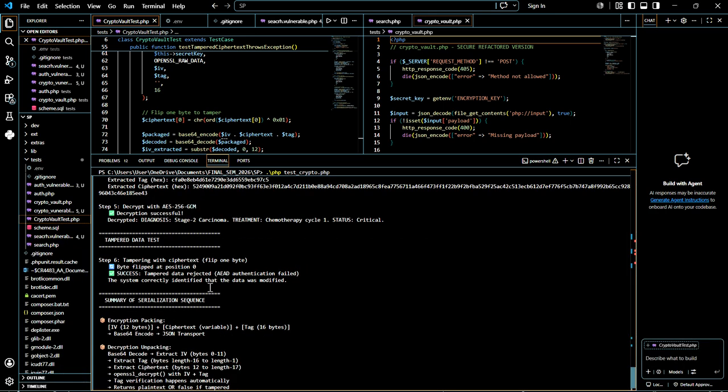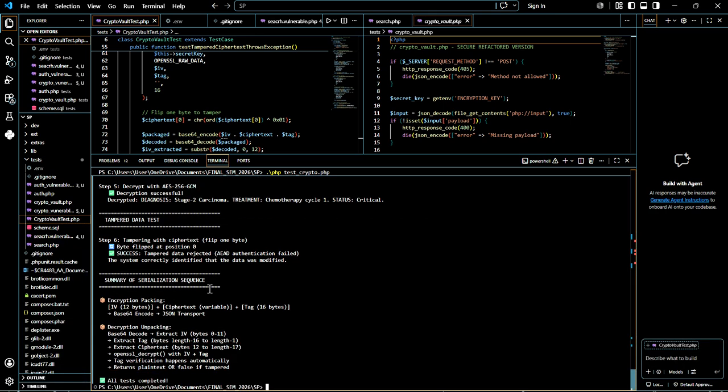So when I flip one byte of the ciphertext, the authentication fails and returns false, proving the system can detect the tampering.